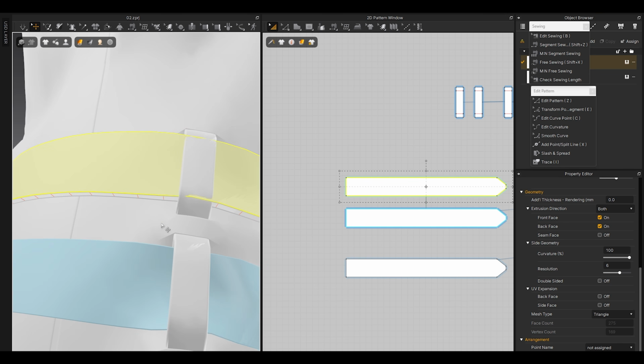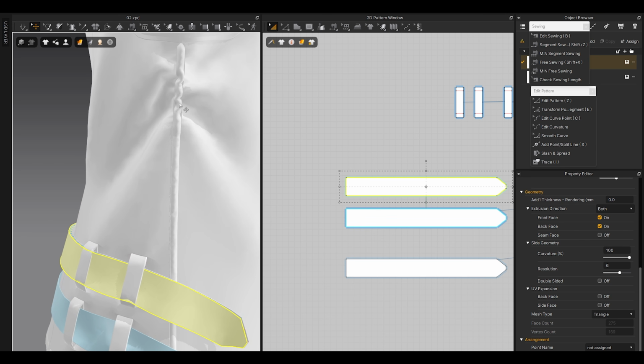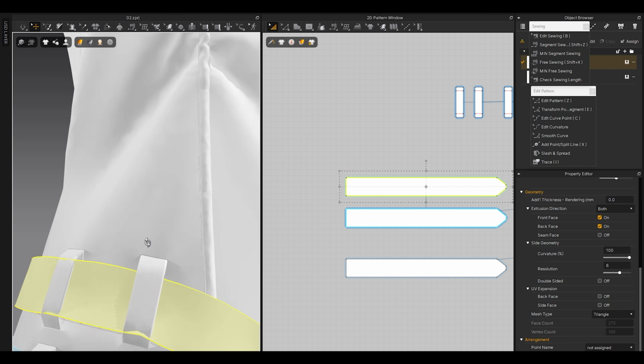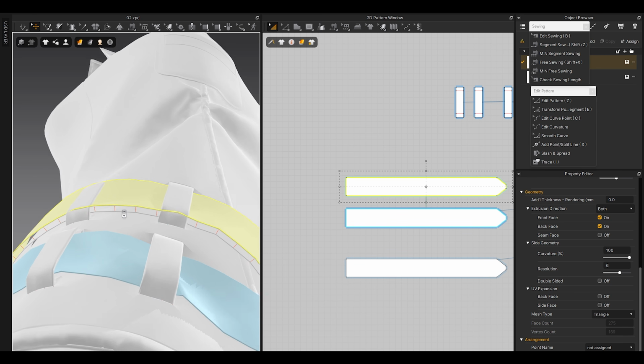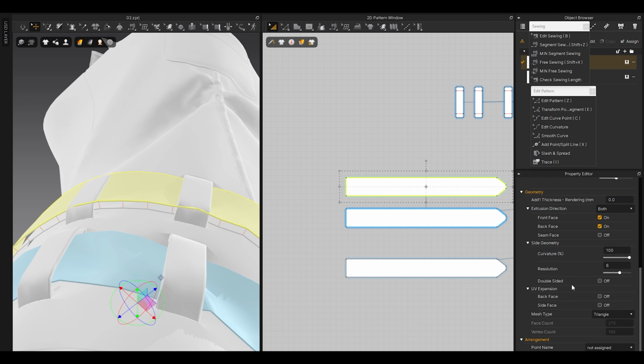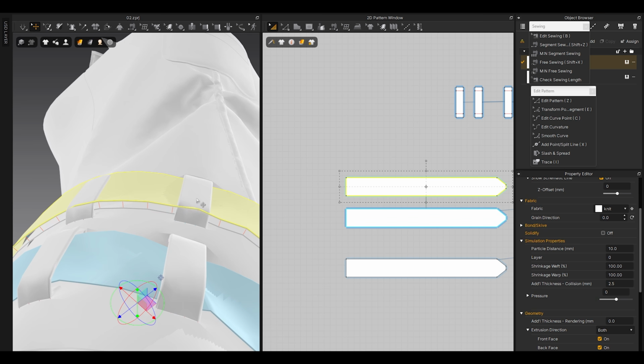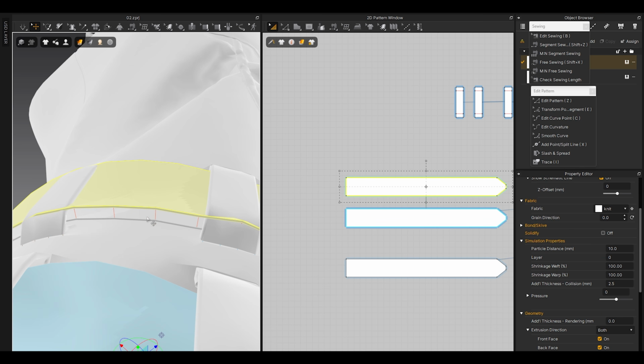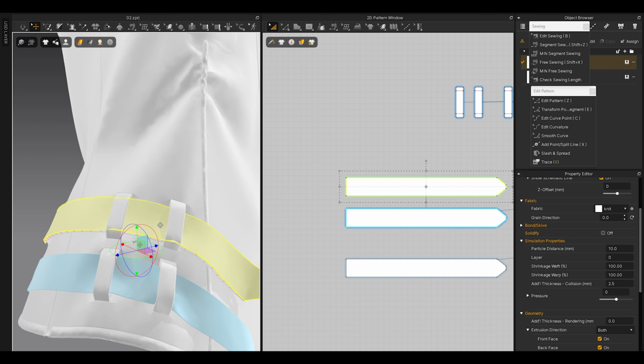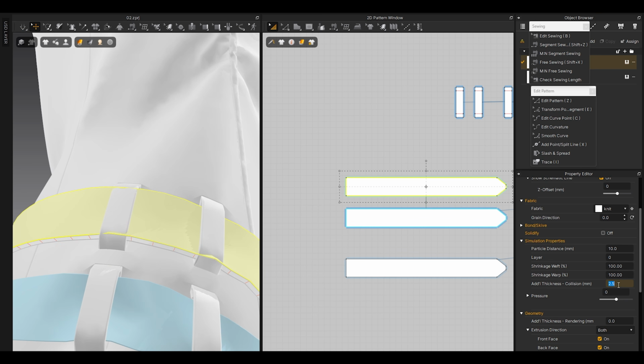Perfect. But as I explained when I was making this, by default this pattern's collision thickness is 2.5. That means there are 2.5 millimeter of gap, and that is intersecting with the belt loop. If you simulate, don't. Oh, that's nice. It just sometimes does crazy things. So to fix that, it's pretty simple. Just make it 1. I'm gonna make it 1 anyway.